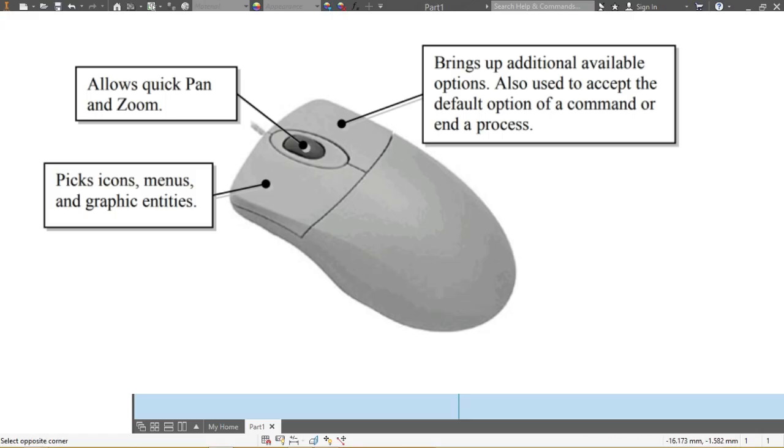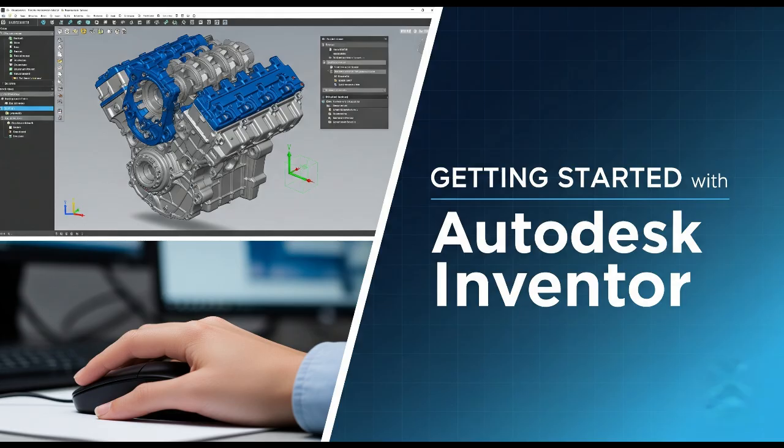That's a quick overview to help you get comfortable with Autodesk Inventor's interface and basic controls. Once you get the hang of these, you'll be ready to dive into creating your own 3D models and drawings. Thanks for watching. Stay tuned for the next video, where we'll start sketching and making your first 3D part.